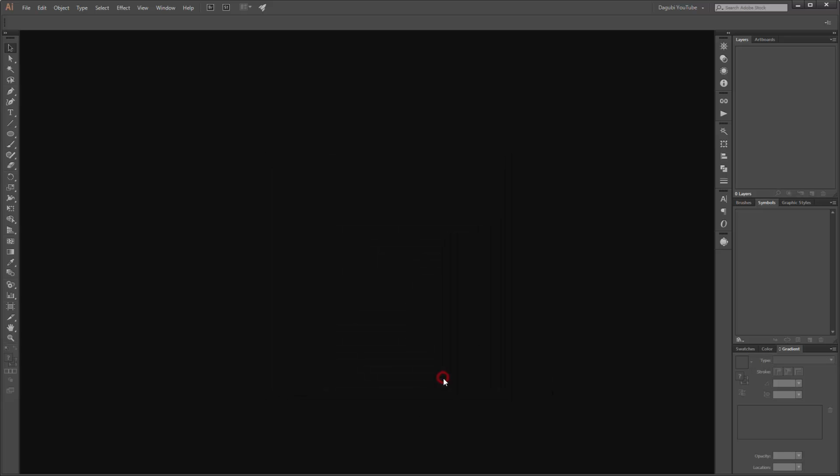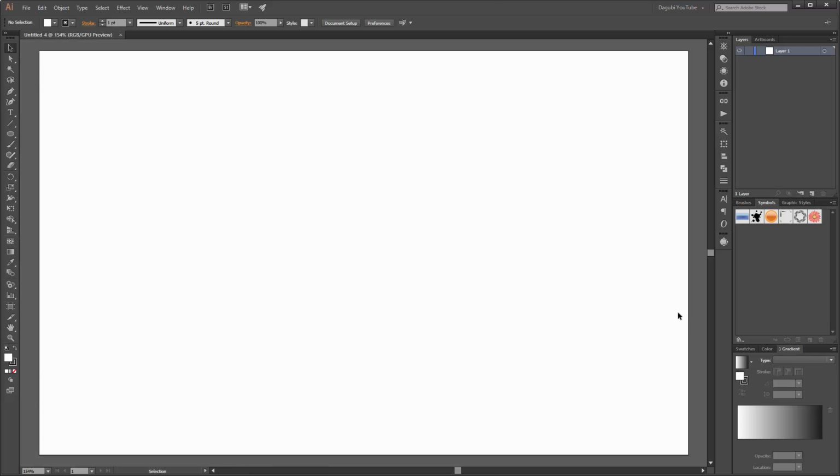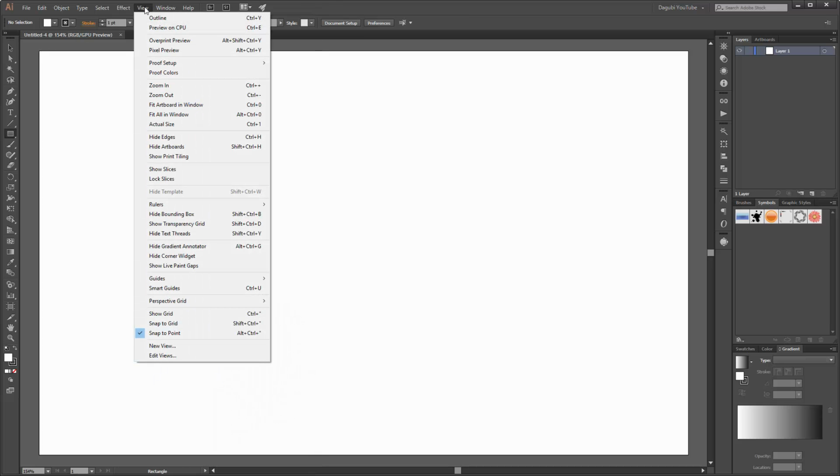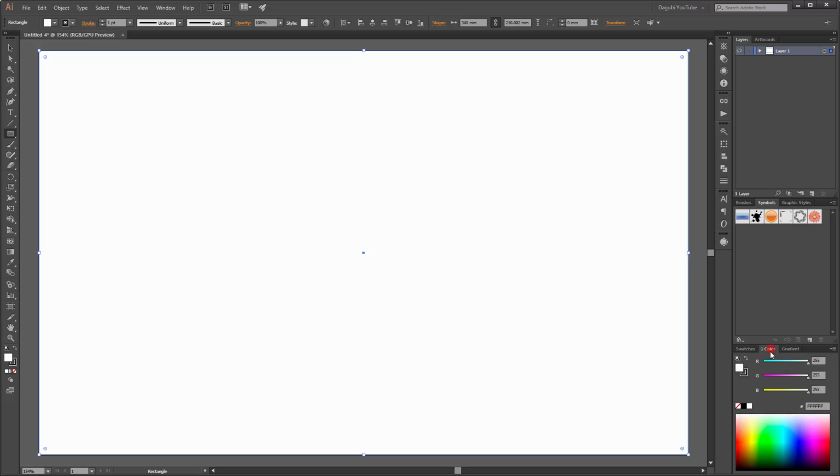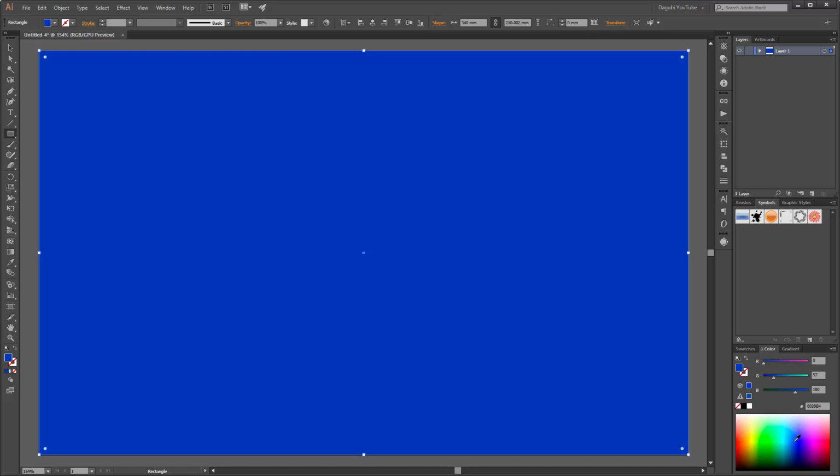and click OK. The next thing we need is a dark blue background, so please choose the rectangle tool and enable the smart guides. So change the color to none for stroke and dark blue for the fill.